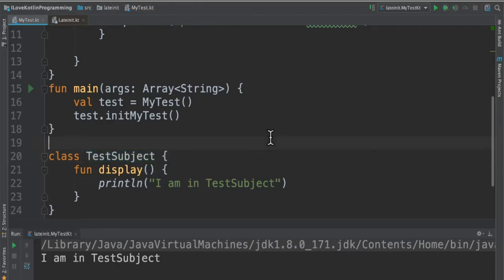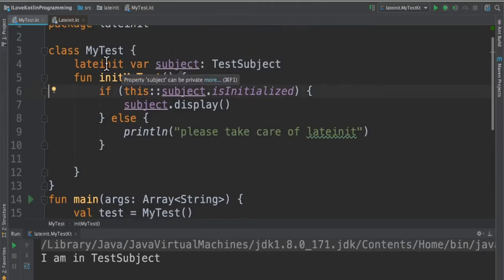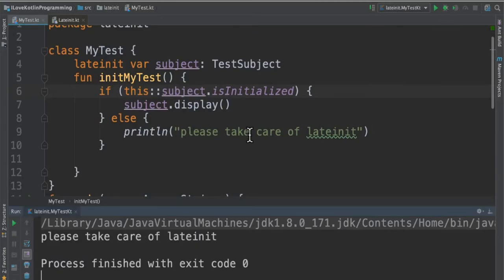Now what I'm going to do is remove this initialization. It has been marked as lateinit, so the compiler did not give any error, but still I'm going to execute this program. Now what happened is isInitialized returned false. So it has come to this else block and printed, please take care of lateinit.